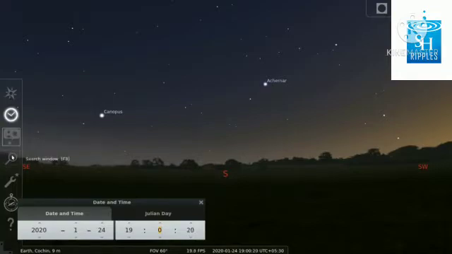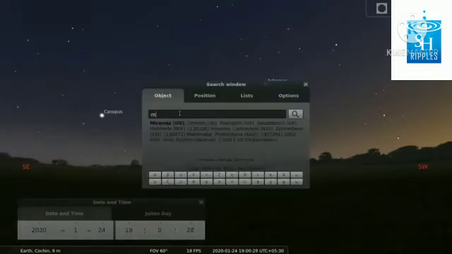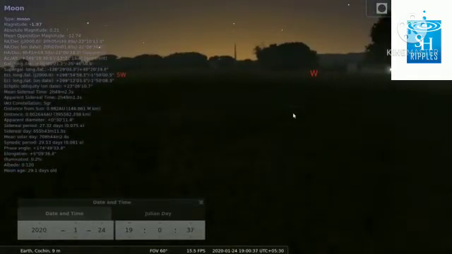Then using the search window, type moon in the search box that opens and find out the moon. So we have to type moon here in order to find and observe the moon. മൂണിനെ കണ്ടുപിടിക്കണമെങ്കിൽ നമ്മൾ സെർച്ച് വിൻഡോയിൽ മൂൺ എന്ന് ടൈപ്പ് ചെയ്ത് കൊടുക്കണം.